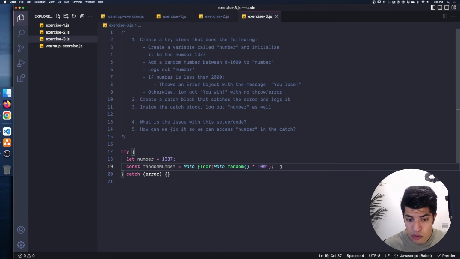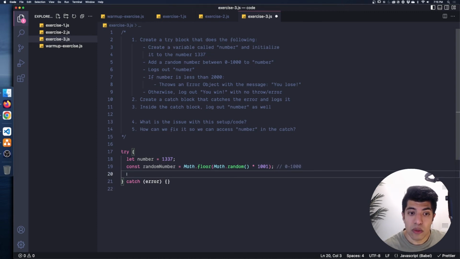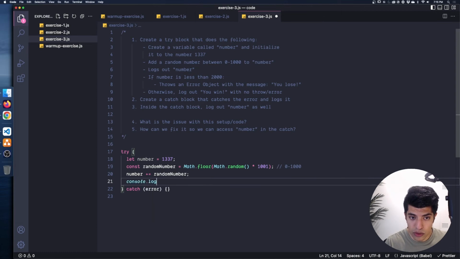So now that we've generated a random number, this is going to be anything between 0 and 1000, right? This is going to be 0 to 1000 right here. We want to add that to the number and then log it out. Okay, so we're going to say number plus equals randomNumber. And then we want to console.log out the number.